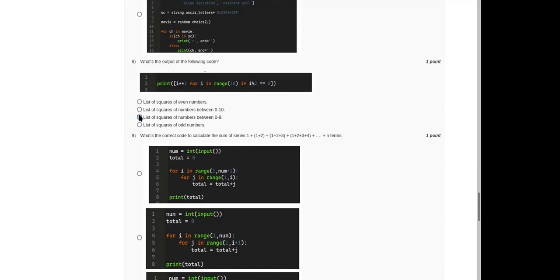So, let me check. So the most appropriate answer will be this, list of squares of even numbers. But there is again a problem that the range is not given in this option. So definitely the first option is going to be the appropriate.